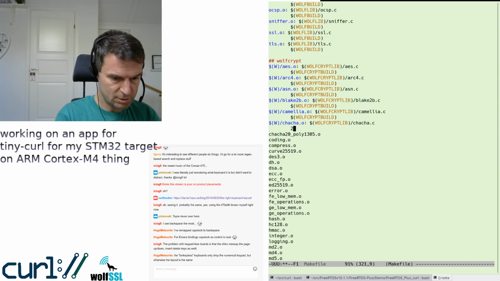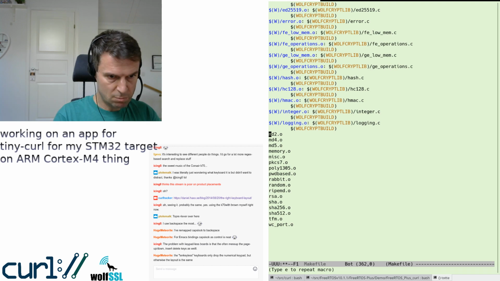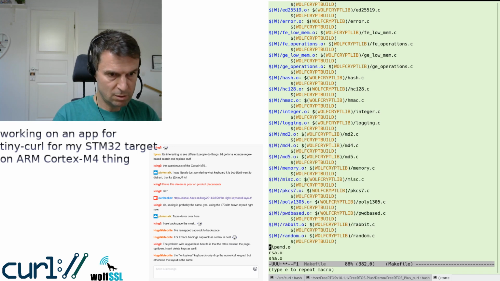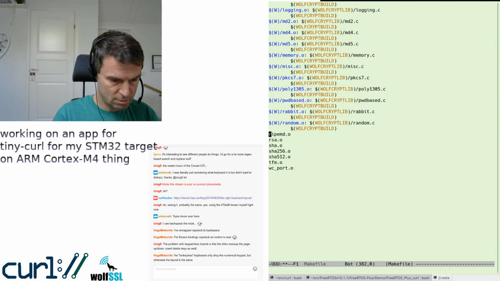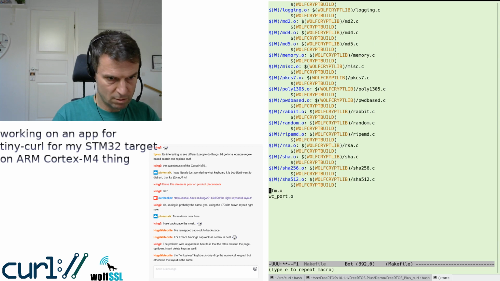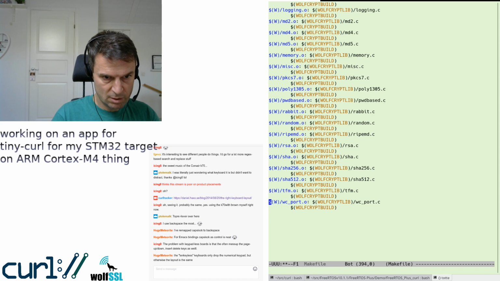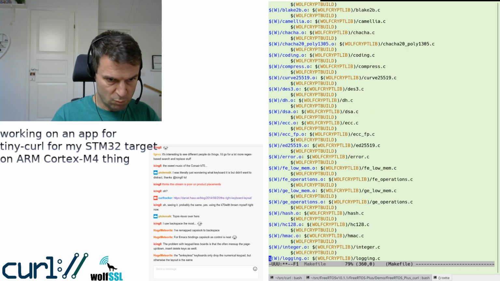Okay, so 20 of, oh sorry, that was wrong. 20 of these, yes. Maybe 10 more. 5 more. 2 more. Okay, wolfcrypt lib, wolfcrypt build.